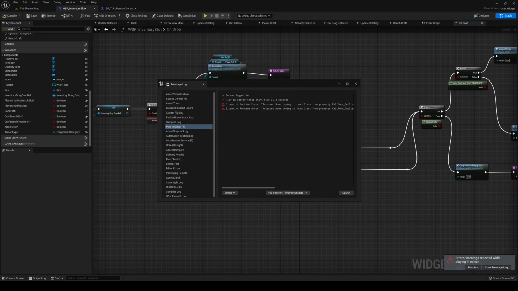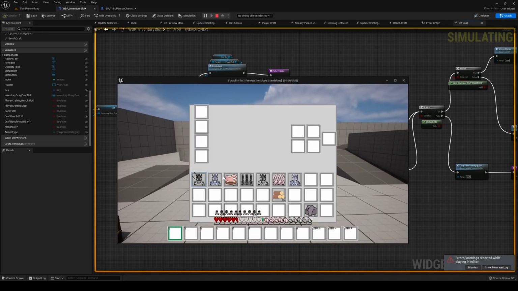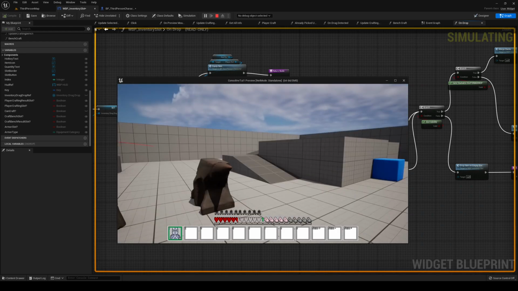If I now remove my save again, spawn these in, I should theoretically be able to drop that on there and unequip it as well, like so, and swap them around. So that's it for our little equip system.